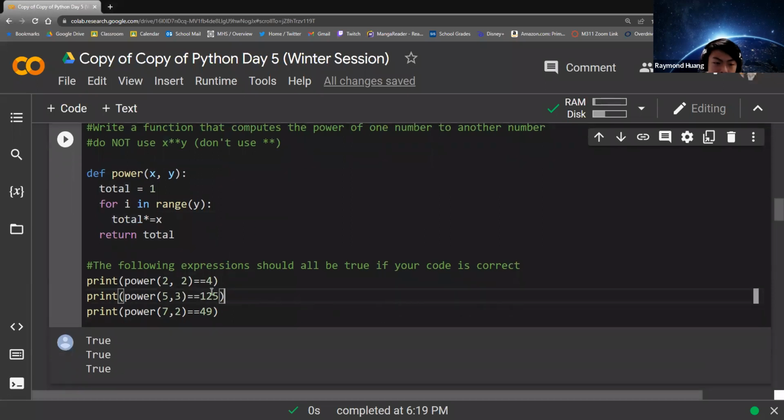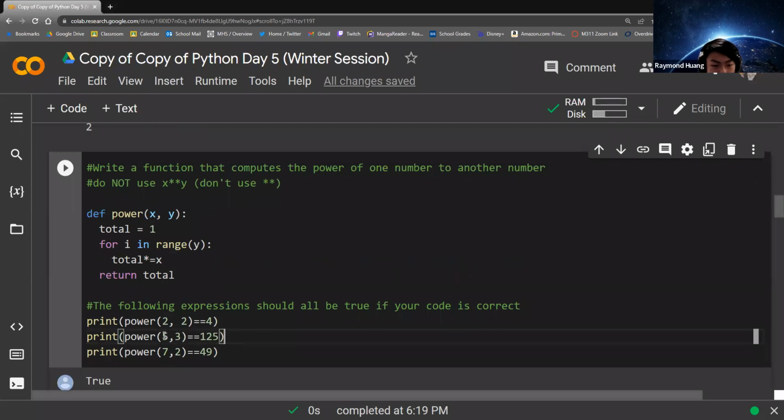In the second example, this is like 5 and 3, so 5 is x and 3 is y. And then for i in range y, you don't use i in here, it's just a way to define how many times it loops. Since you want to times the first number by the amount of times as the second number. So this total times equals x, it basically times the number with itself, because in the first loop you multiply by x, so it is that number.